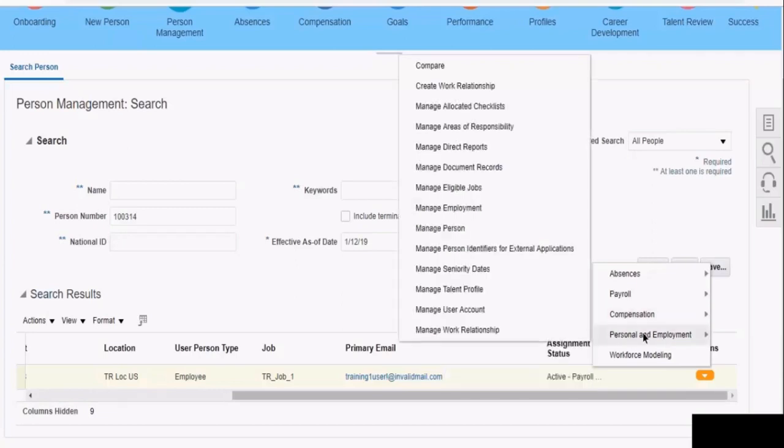If you want to see or do any personal data change, like your marital status, or like your legislation, ethnicity, all those things can be done by manage person task. If you want to do any employment related data change, like job, assignment, positions, transfer, you have to go to manage employment. And these are the other tasks which we'll see. And if you want to see the work relationship detail, you have to go to manage work relationship. So we'll go on these three tabs first.